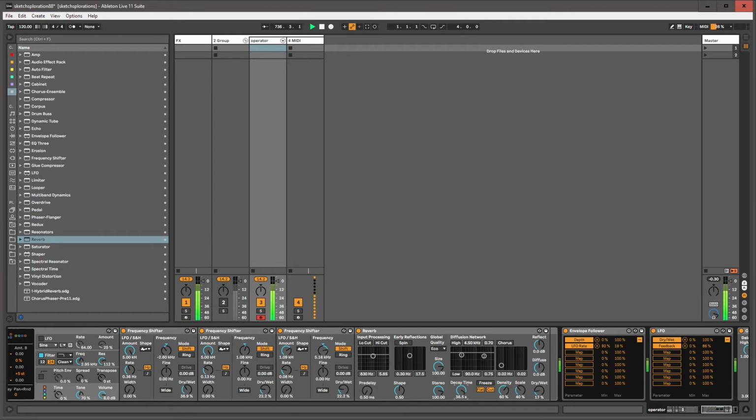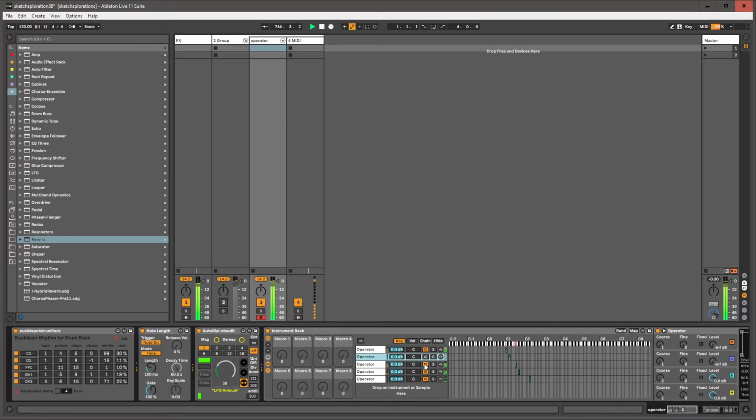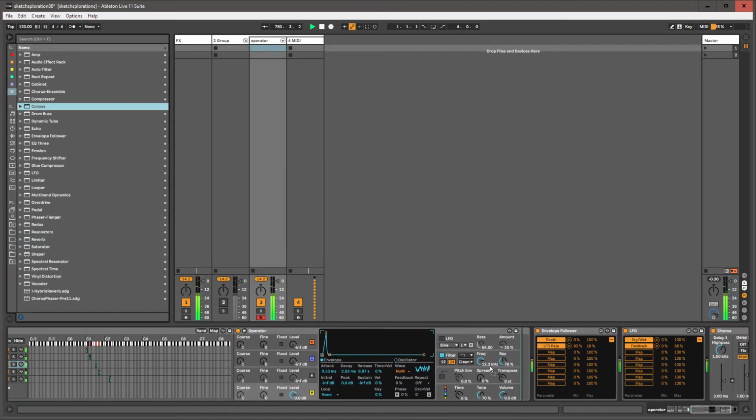Kind of like those moves. Cool. Okay, let's... Alright, this is the one that's going a little spastic. Try corpus on this one.